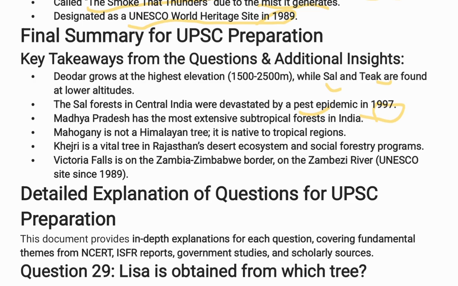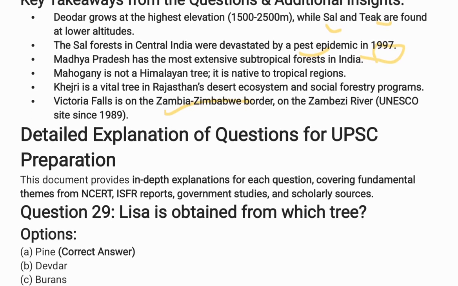Mahogany is not a Himalayan tree. It is native to tropical region, meaning the Western Ghats. Khejri is a vital tree in Rajasthan desert ecosystem and social forestry program. Victoria Falls is on the Zambia-Zimbabwe border, on the Zambezi River.